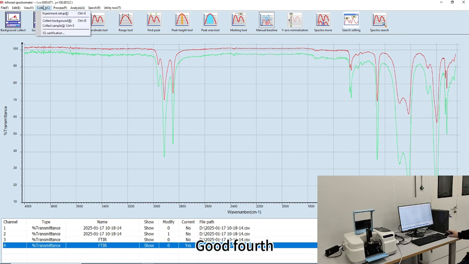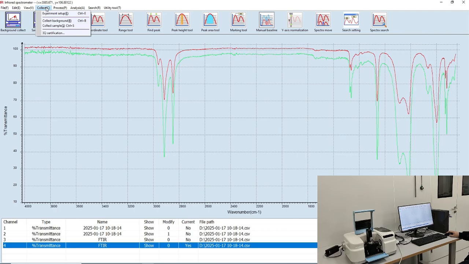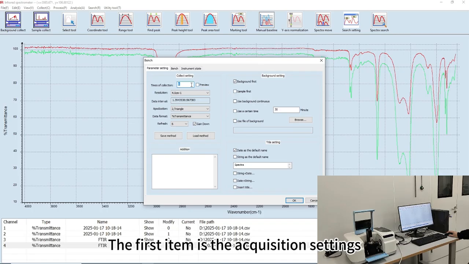Good. Fourth. The fourth is an option for one of our collections. Four zeros. Okay. Then collected. Is that an option? Collect the first item. The first item is the acquisition setting. Then enter our collection settings.